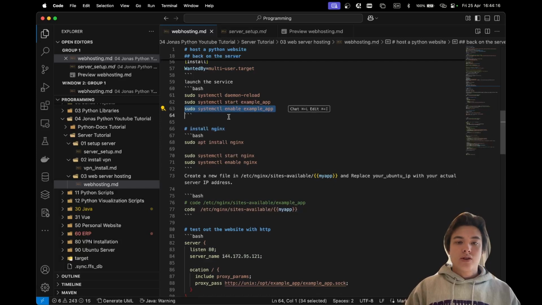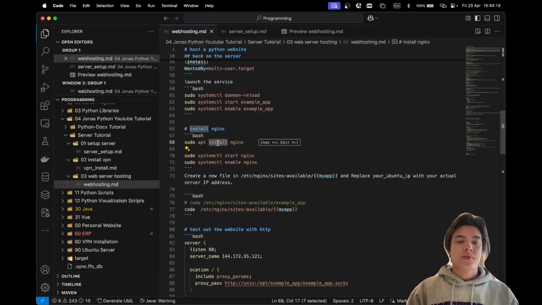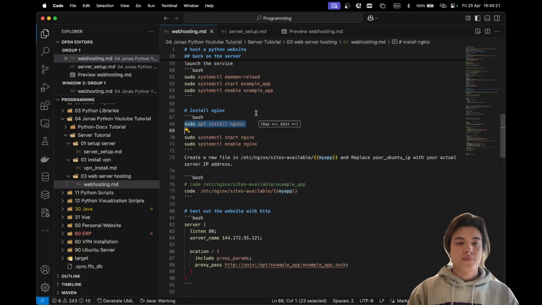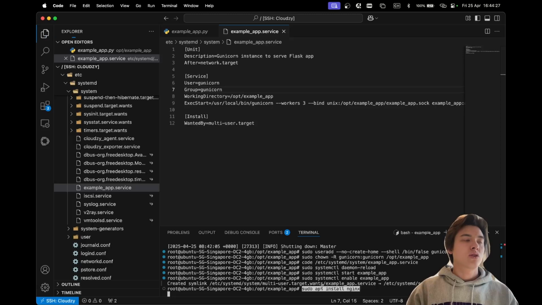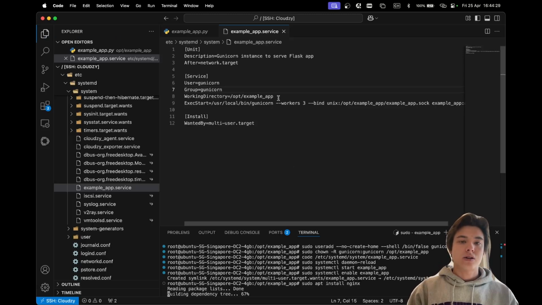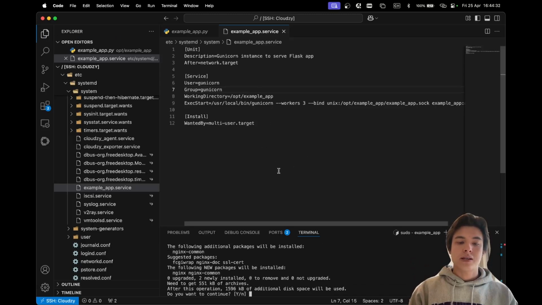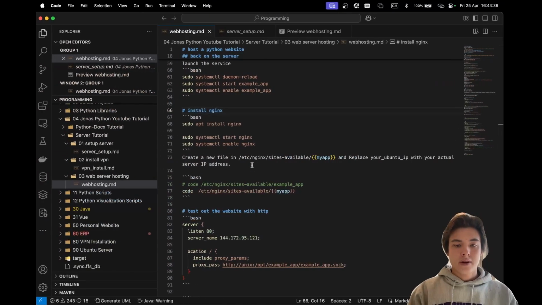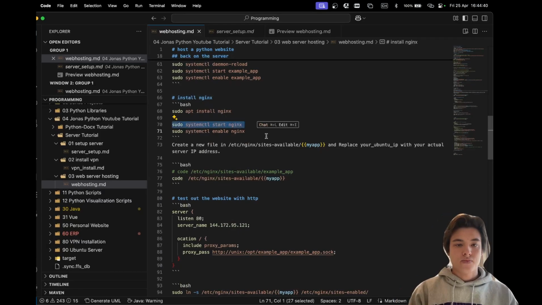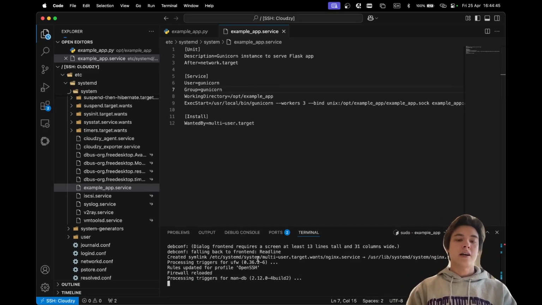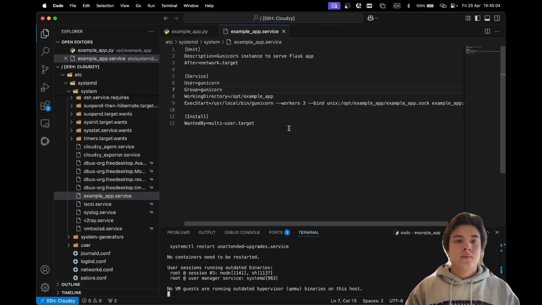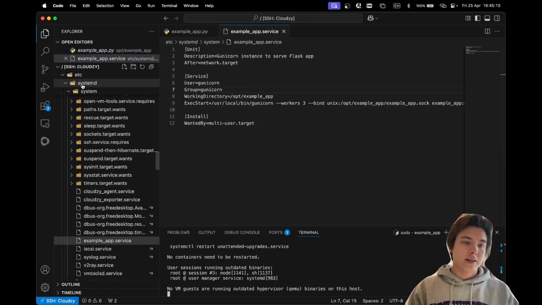After that, we need to install Nginx. So this will redirect requests to the website. So if someone knocks on our IP address of the server, it will say, look at the website. So yes. And after it installed, we also need to start it, and enable it so it always runs in the background. And we also see that this example app.service got created in the systemd system files.